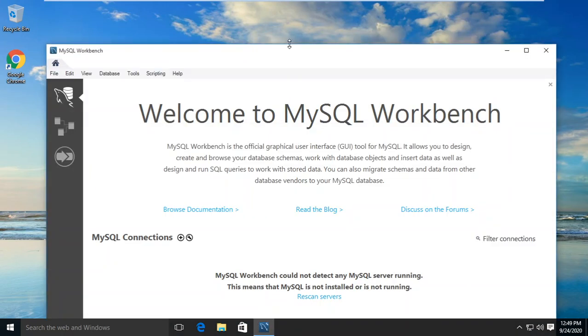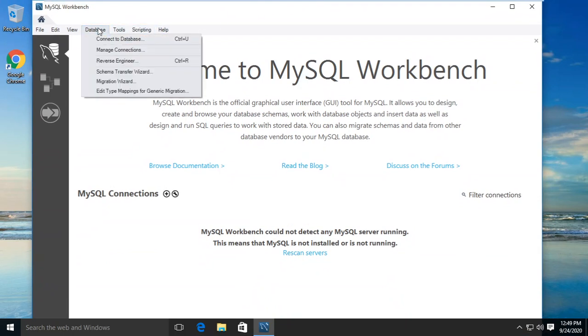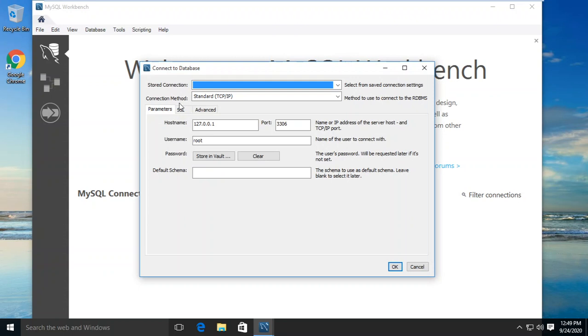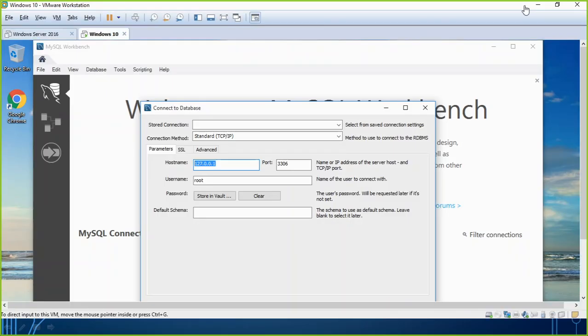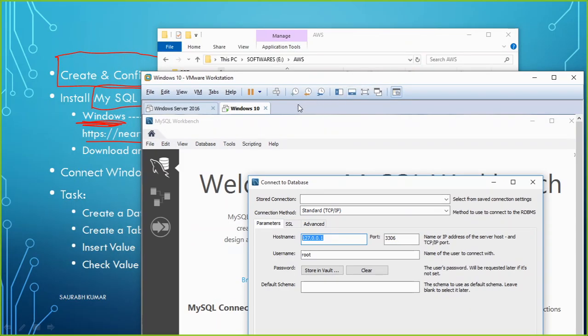Once the Workbench opens, we can go to the option called database, connect to the database. Do you remember where our database is? It is on AWS RDS. So click on connect to database. It is asking for your host name and your username. I'm going to put here the host name, which I need to copy from the console. So I go back to that.